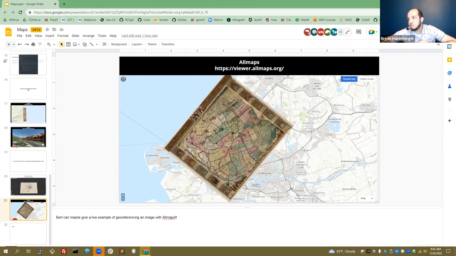Does anyone have a specific question? Scroll through the chat. Oh, just lots of, that's good. I'll take it. Convert with Allmaps. Anybody have an open in Allmaps button? Gosh, we talk about that kind of stuff all the time.